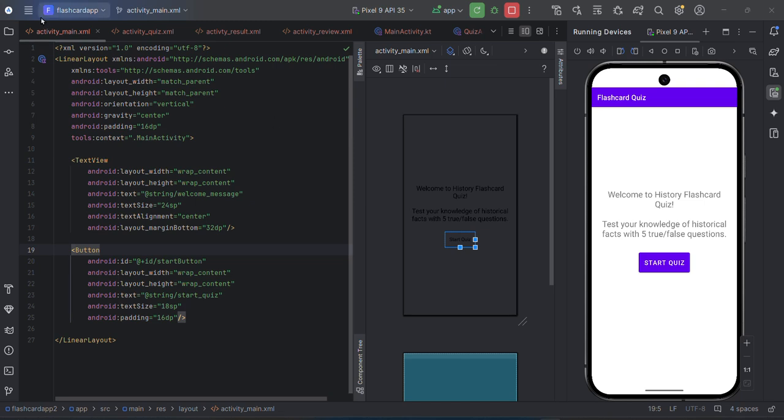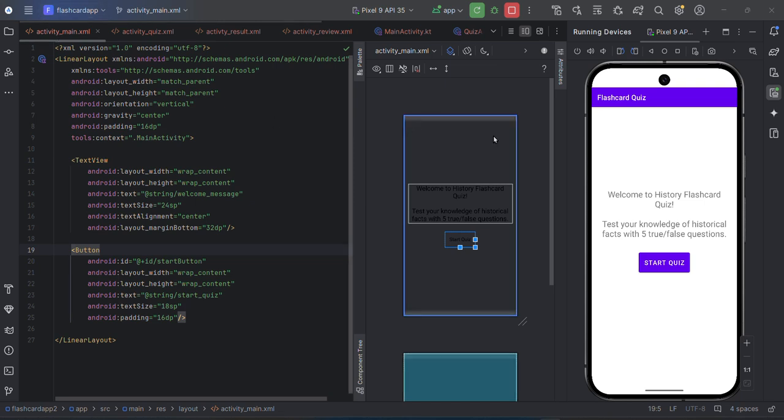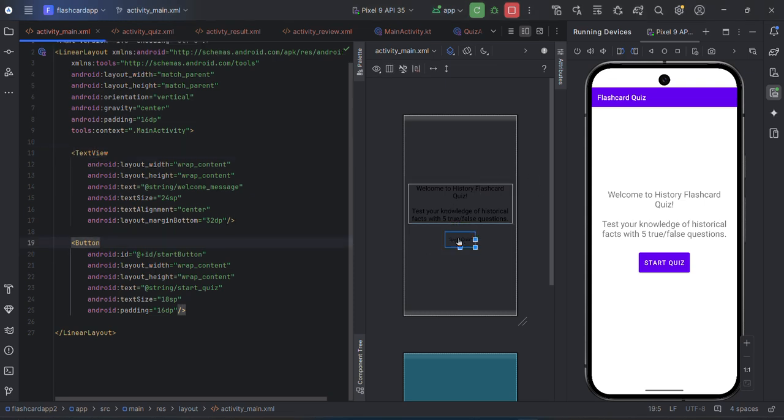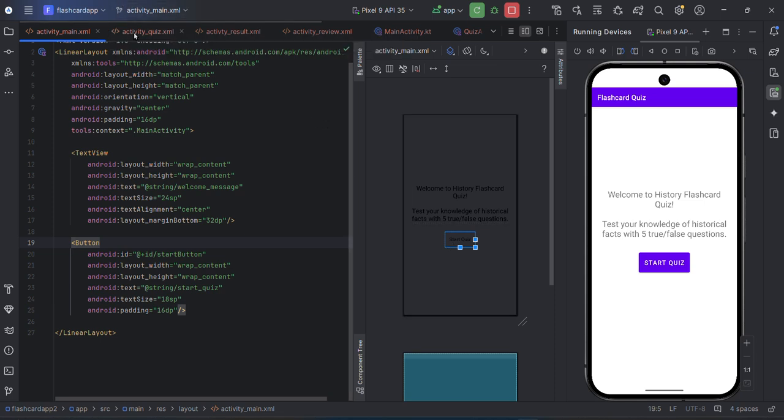So this is my activity main. There is a welcome text and a start button. In the requirements, it says to include a start button to begin the quiz. So this button here will start the quiz and move it to the next page, the next page being activity quiz.